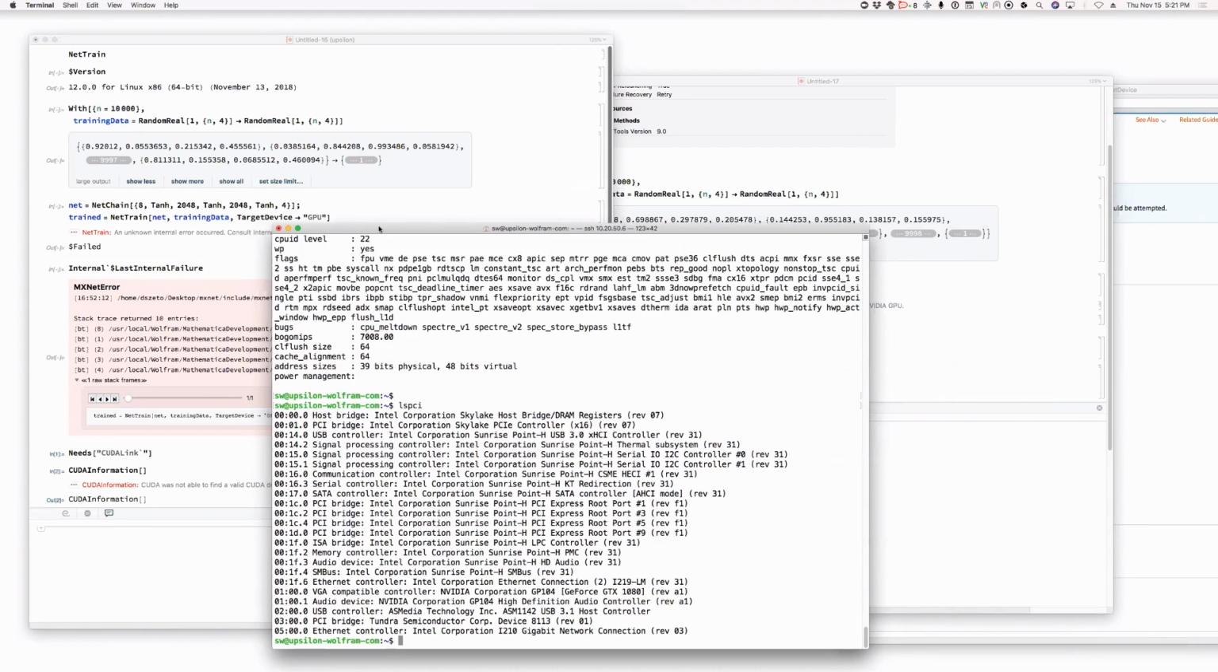Okay. So how many of our layer primitives are GPU enabled through the NVIDIA driver for their GPU? All of them. All of them. Okay.